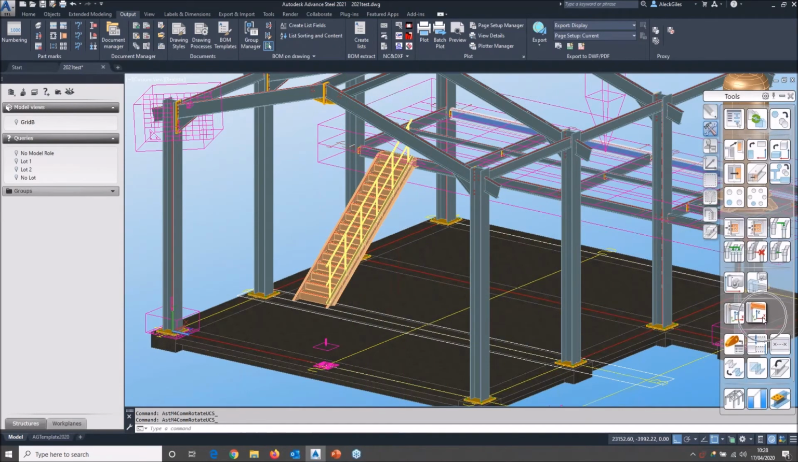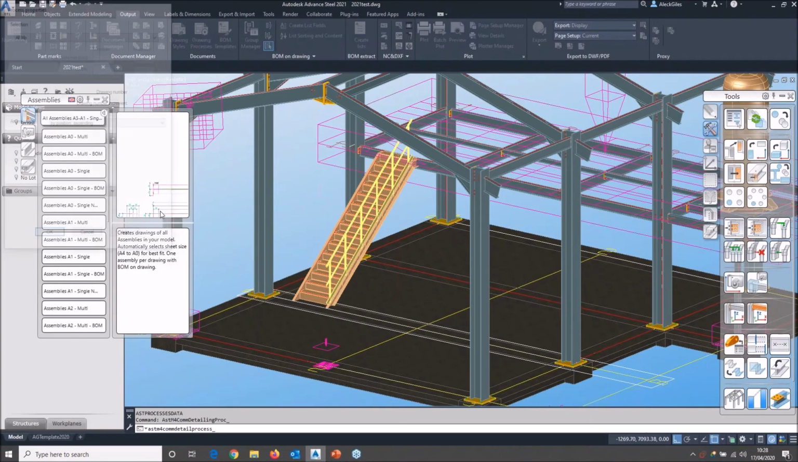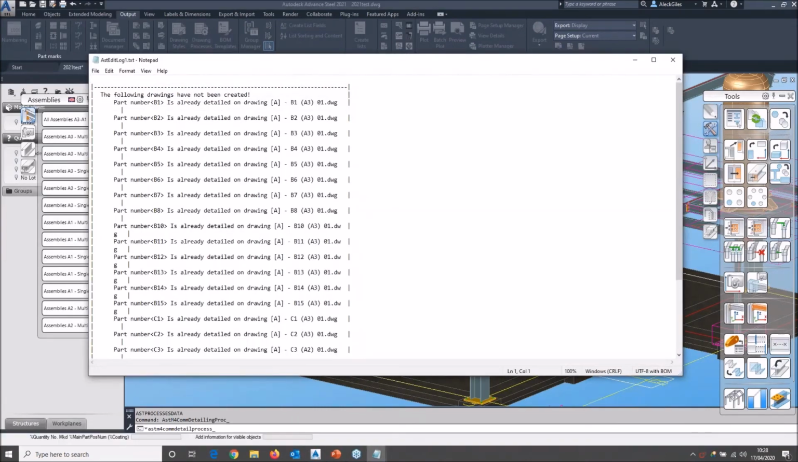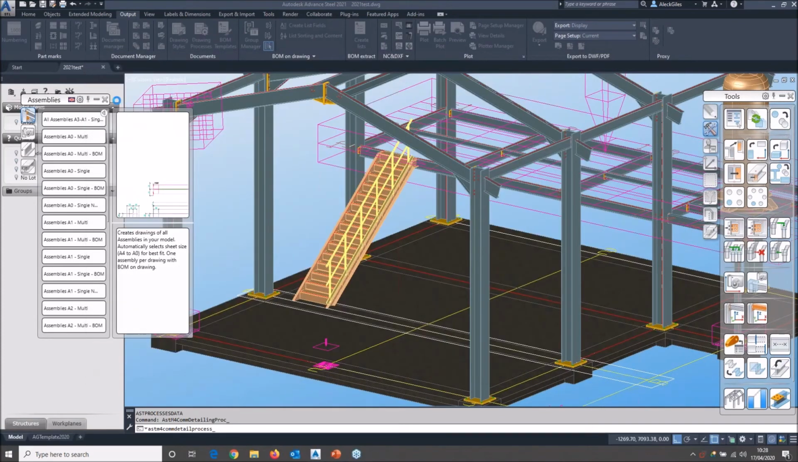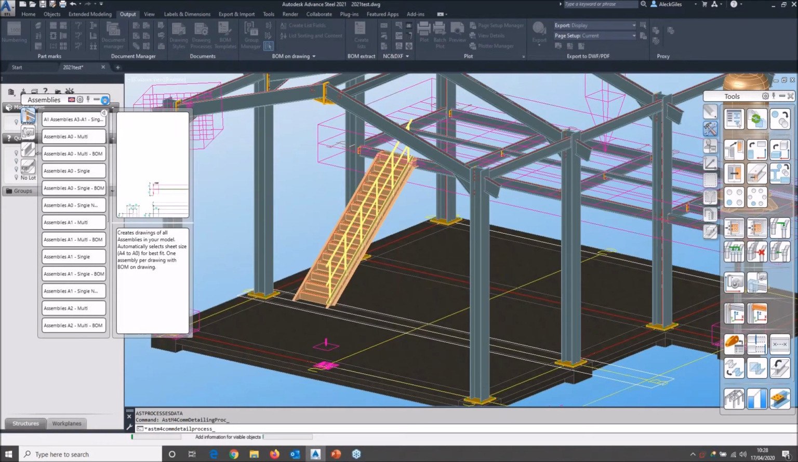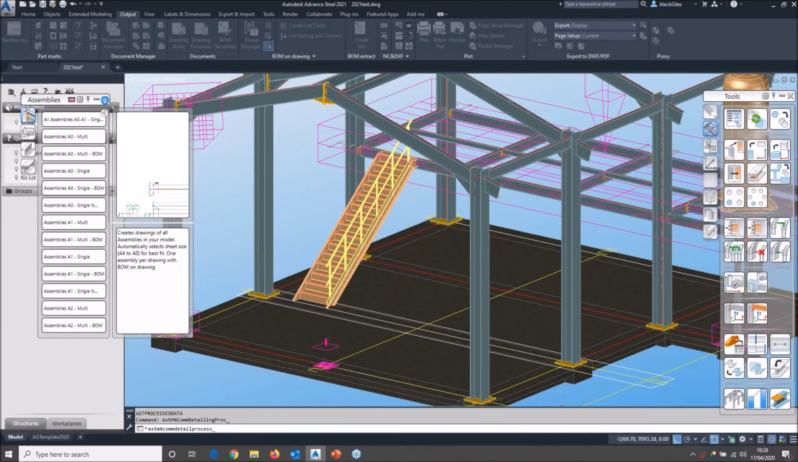I use Define Assembly Detailing Direction. Pick any part from the assemblies. And then again, replace my lost drawings. I'm using an all assemblies process, so I don't have to keep selecting the assemblies. It'll just find the ones that have drawings missing and do them. Much easier than to try and keep selecting the assembly everywhere.